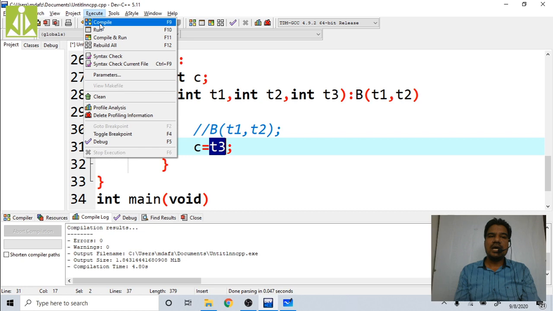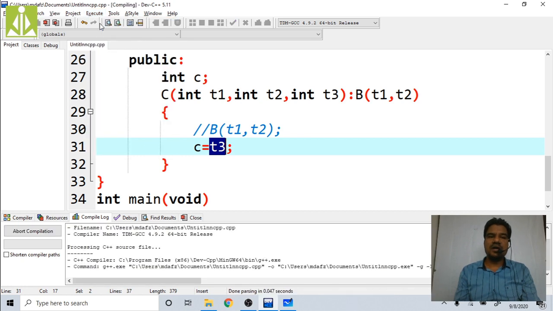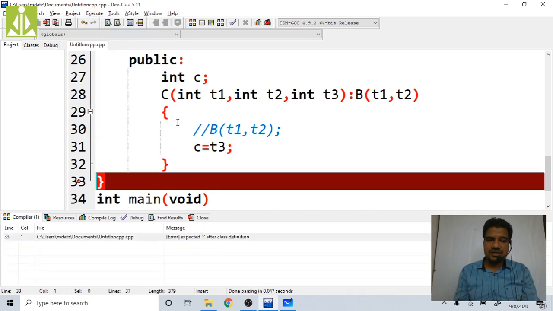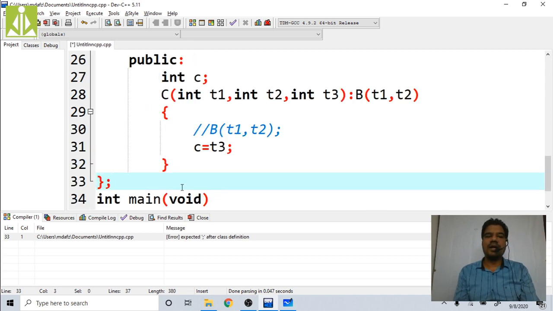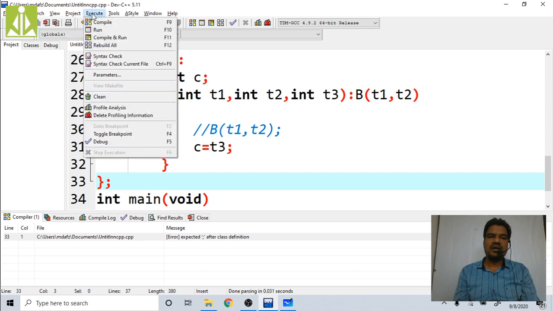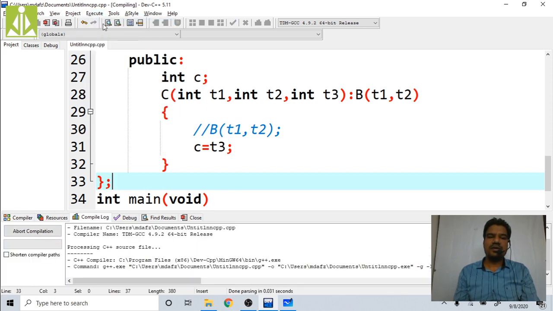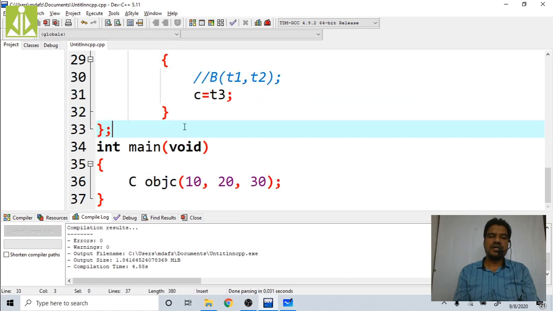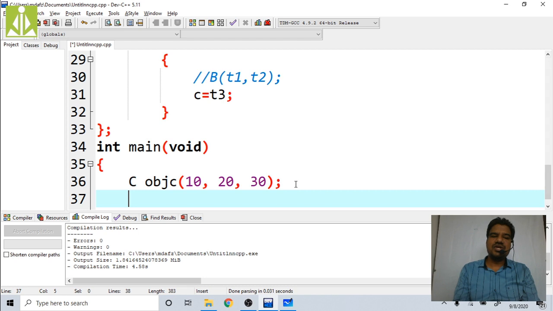So quickly we go to the execution part and we'll see how many errors we have. Yes, it is showing only one error because we have not closed this class completely. That is the reason why we got that error. So again you compile. Yes, no errors. So basically after initializing those things, we have to print A, B, C.